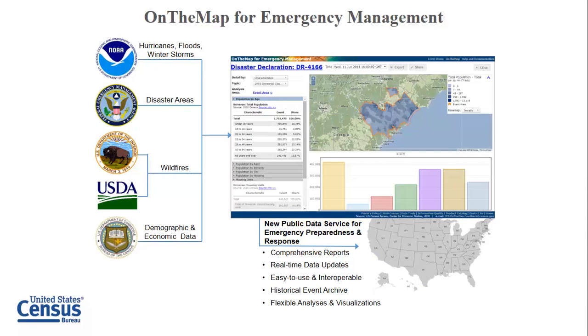It tracks tropical storms and hurricanes, floods, freezing temperature, and snowfalls, all from data from NOAA. And OnTheMap for Emergency Management also tracks fires from the Department of Agriculture and Department of Interior. And finally, disaster declaration areas from FEMA. Combined with census data, ACS, Decennial, and LODES.